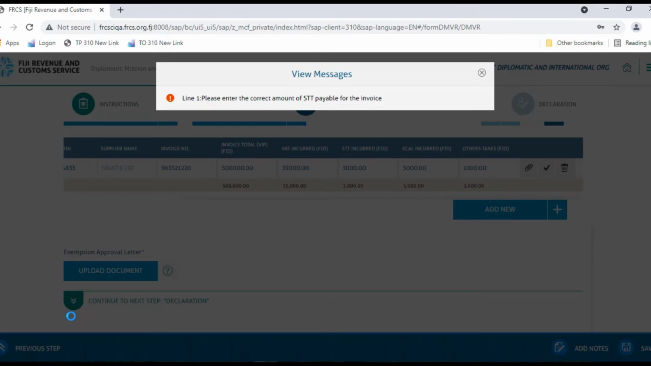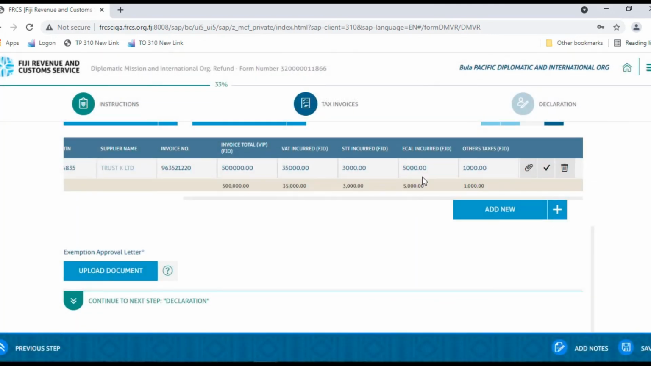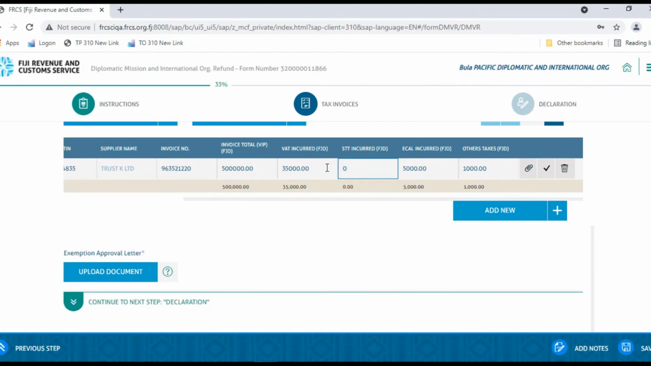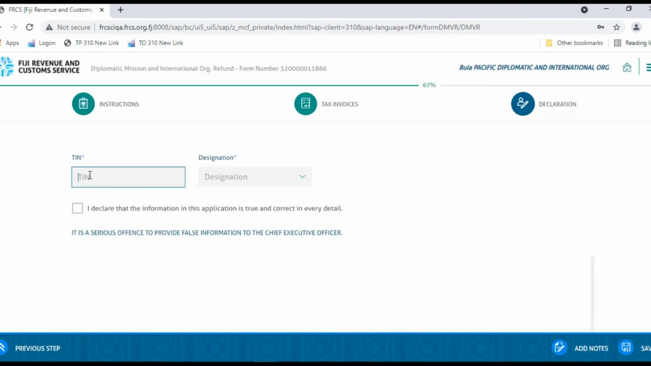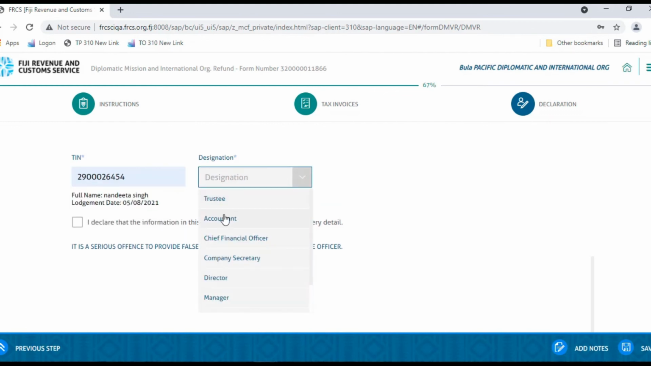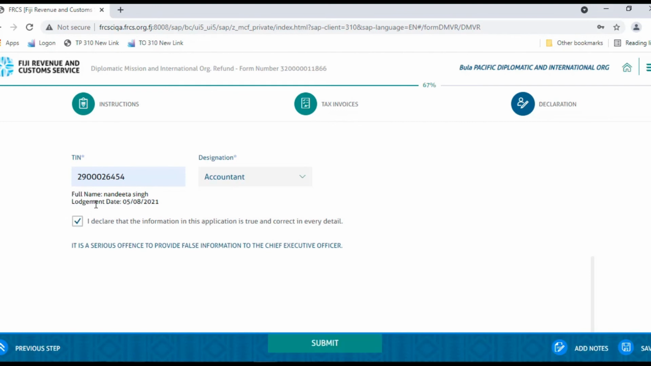If any amount is incorrectly entered, the system will pop up an error message, which you have to correct before proceeding to the next step. Now, click on Continue to Next Step in order to proceed to the Declaration section. Here you have to provide the TIN of the person submitting the application. Tick the Declaration checkbox, then click the Submit button to submit the form.